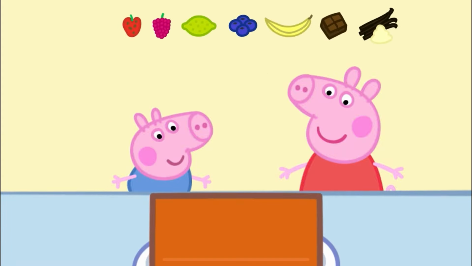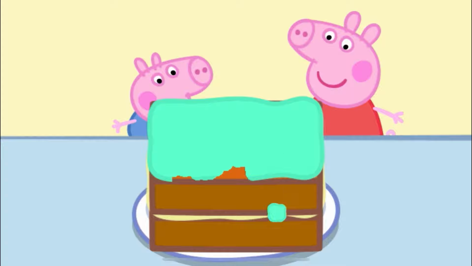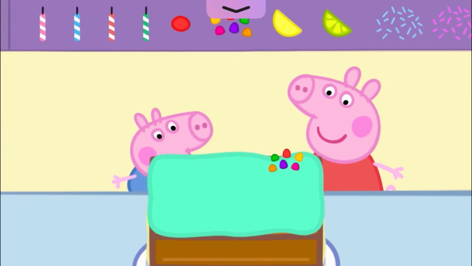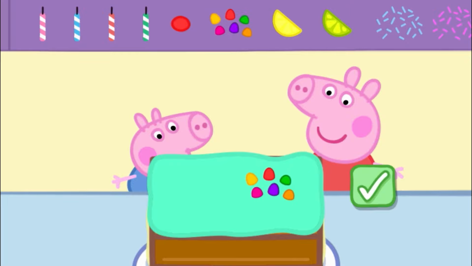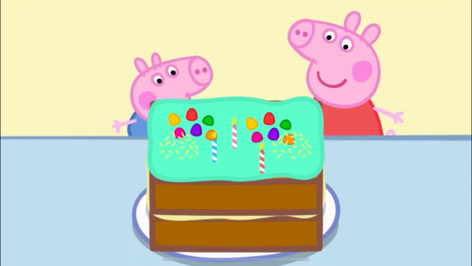Mmm, that looks yummy. Choose a filling for your cake. Delicious. Touch a cake to ice it. Now, let's add some decorations. What a lovely cake!